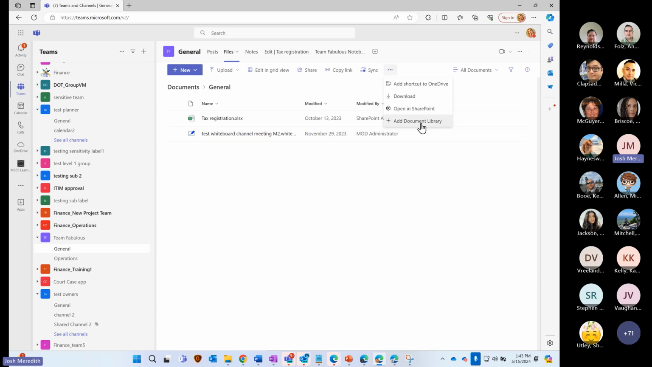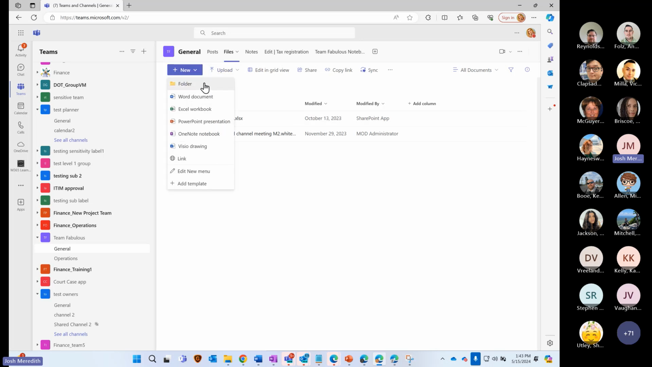You do have other capabilities within SharePoint, like you can add a document library, which is basically a file folder within that particular SharePoint site. You could also just create another channel. But if you just needed a document library and didn't want any chatting capabilities around that, you could add another document library. Of course, you could just add another folder as well. So there's a multitude of different ways that you can organize that.